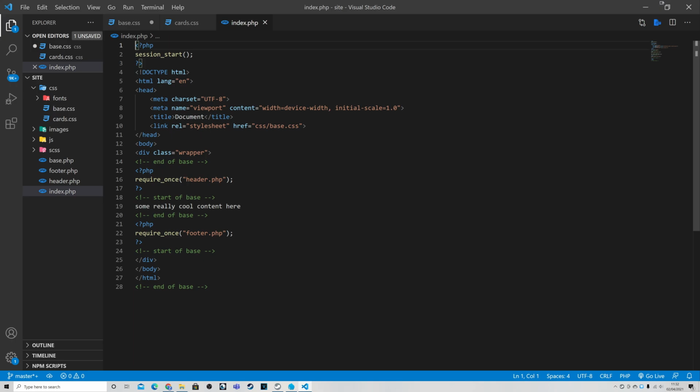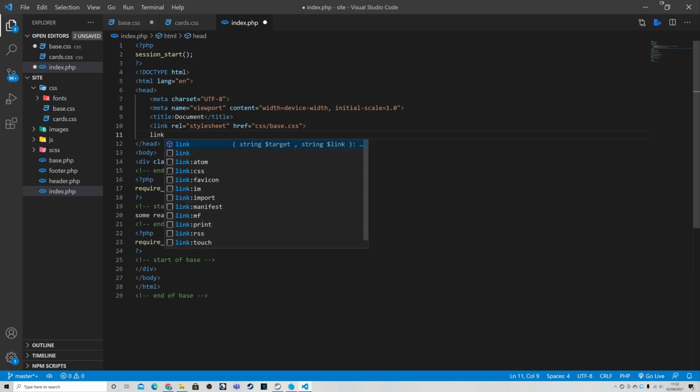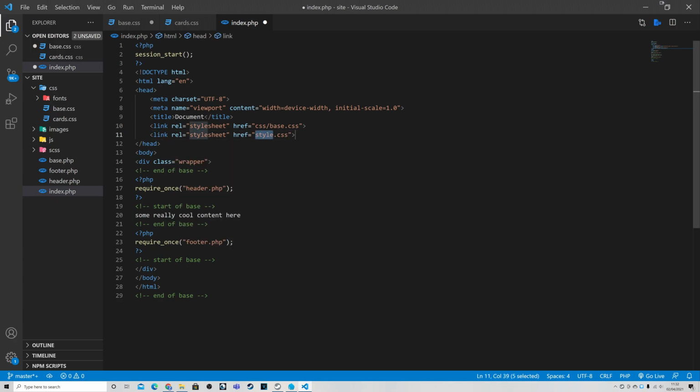So the next thing we need to do is to obviously link up the CSS file to the index page. And so we put it underneath our base page. So again, we're going to use Emmet to help us here. We're going to use link CSS. We're going to delete that word style, and we're going to put in CSS because that's the folder, /, and then we can just select cards.css. And of course, we need to save that so that we've now got our connection.